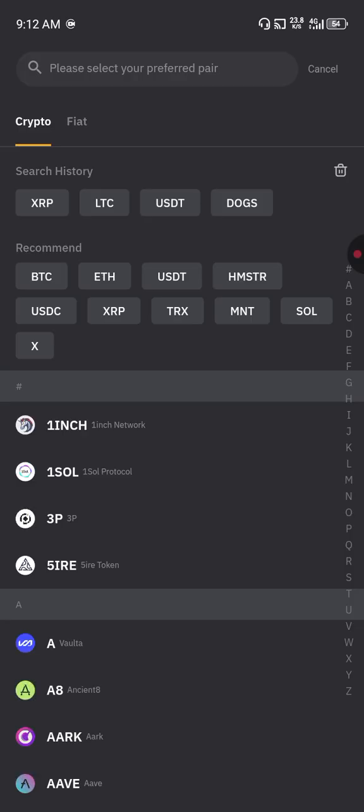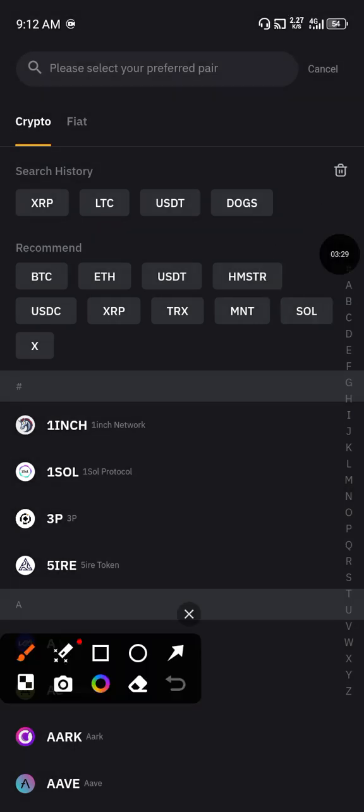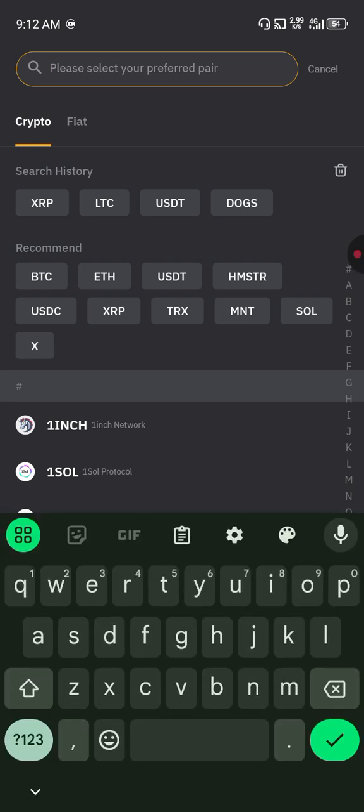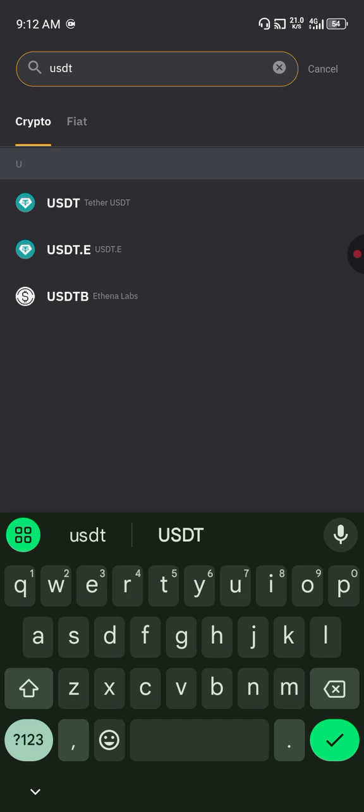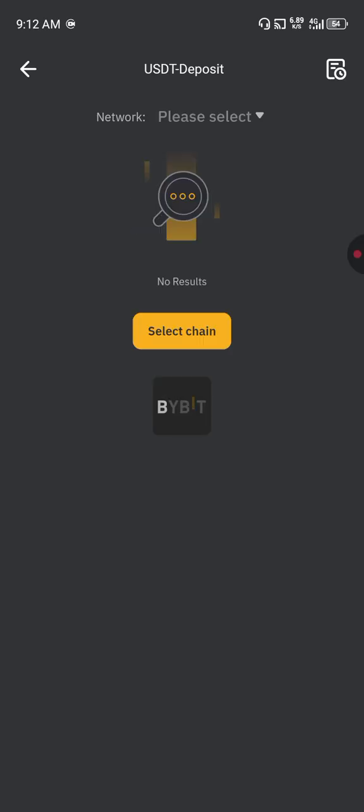Once you click on deposit crypto, you have to search for the cryptocurrency that you want to receive in your Bybit account. So for this tutorial I will be using USDT, because USDT is one of the most popular cryptocurrencies. USDT is a stable coin backed by the dollar with low gas fees depending on the network. So you can click on USDT over here, or you could just type in this search bar, USDT. So USDT, click on USDT.